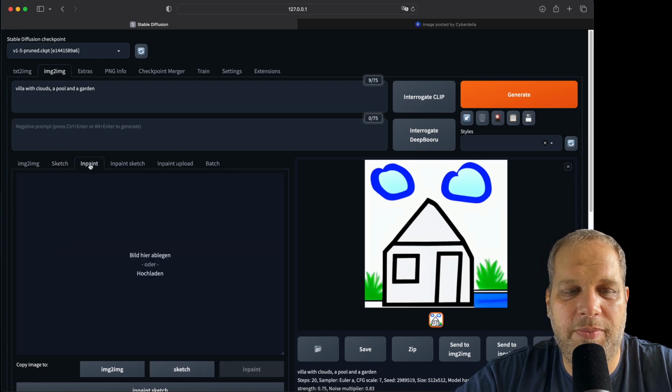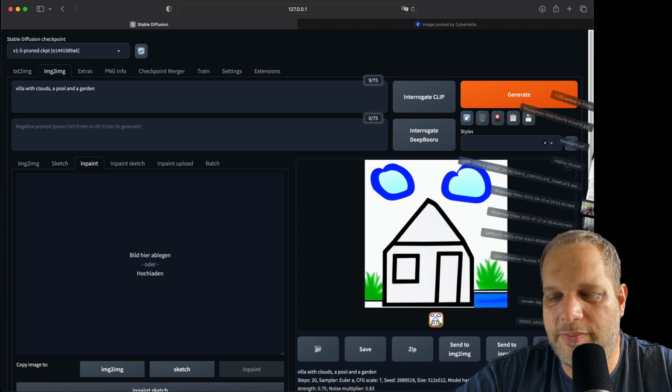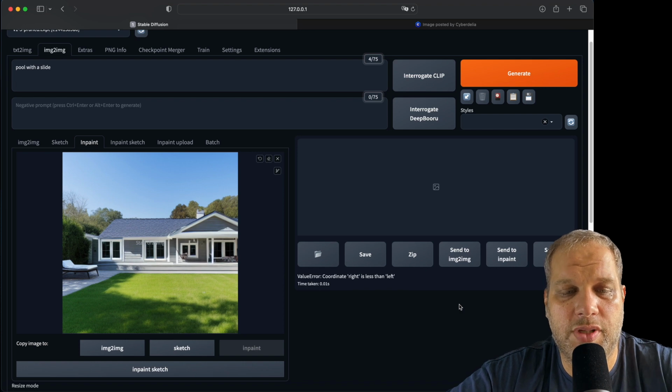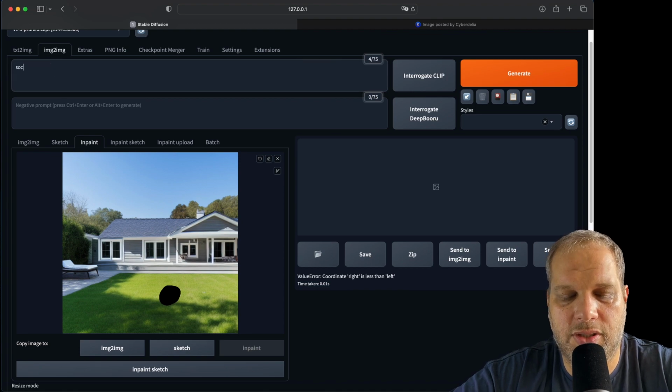Okay, the next thing is inpaint. I will use the image from before. Let's put it here. So this is our image. What you want to do is use a picture, and you can just draw a mask here. Let's try a round mask here. Okay, and then we want to see a soccer ball.